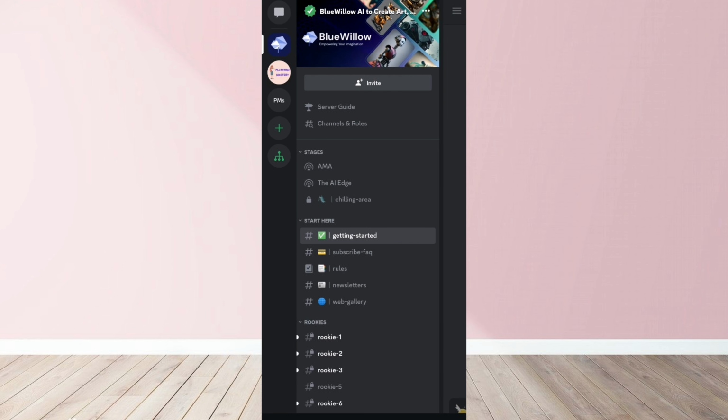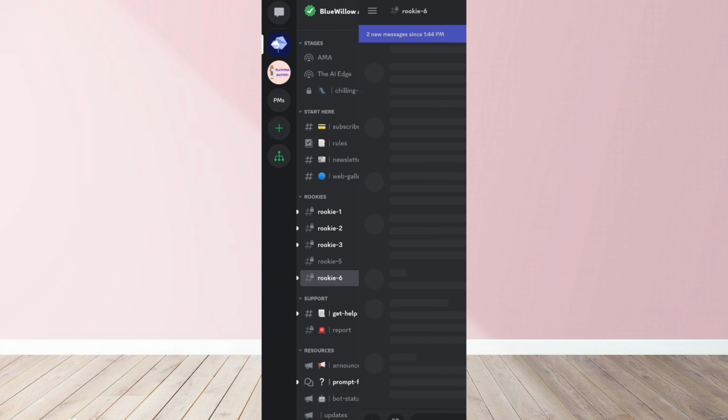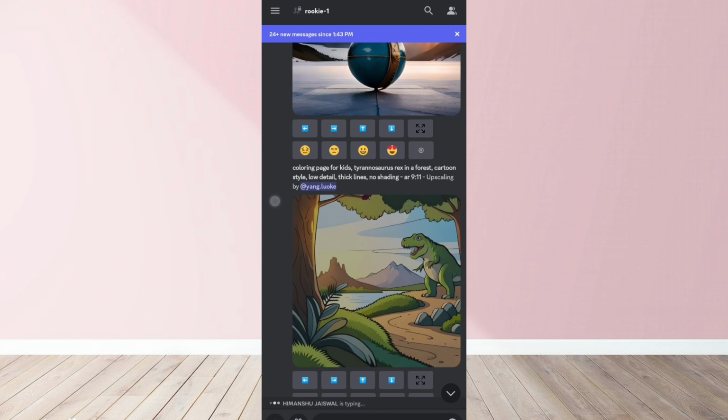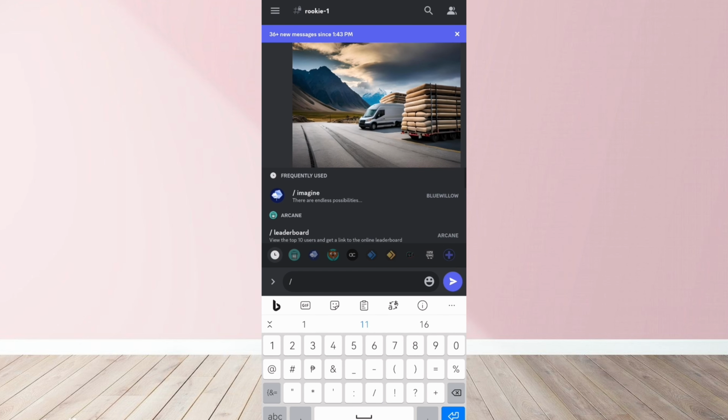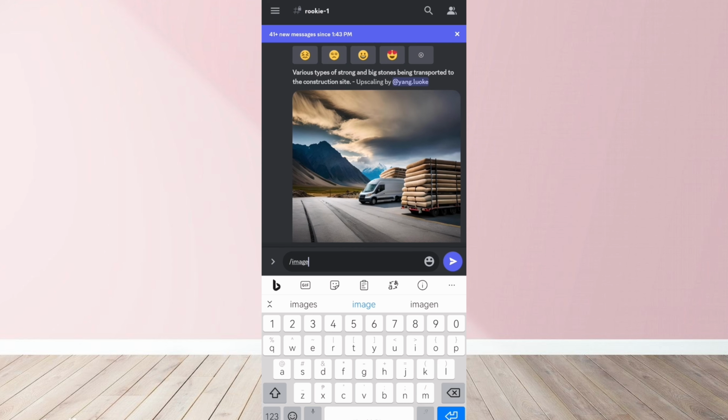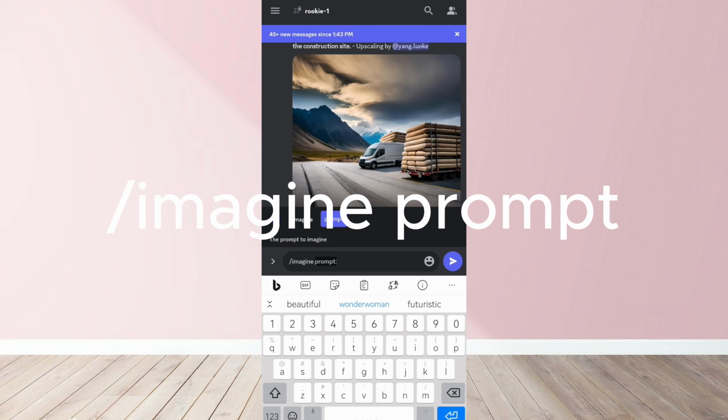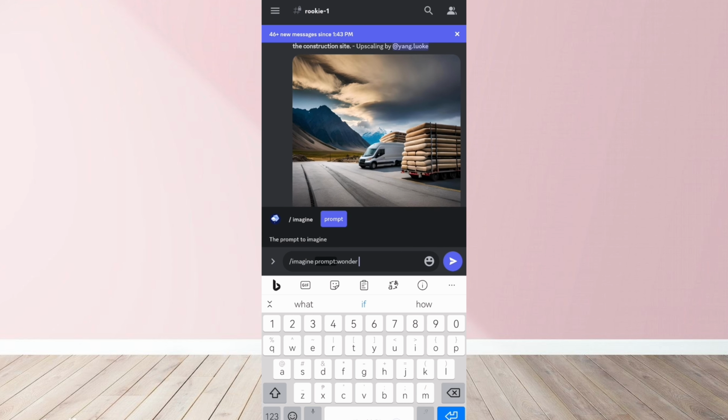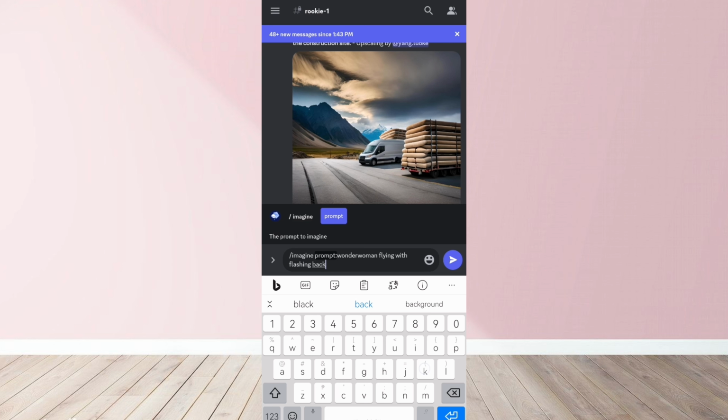Basically, here you can choose the channel that you want to join. So here, let's try to create an image that we would like. Just simply type in, then the prompt word will automatically appear. And start now to type in the description of our image. Let's say Wonder Woman with flashing background.